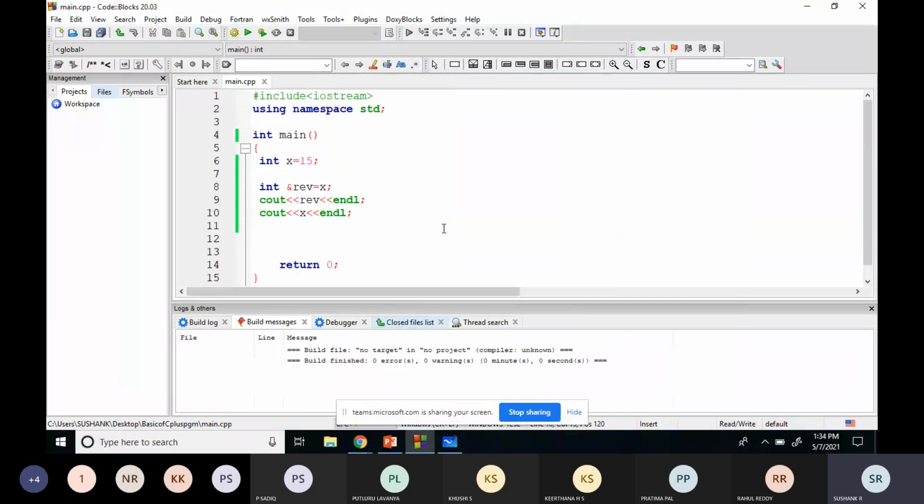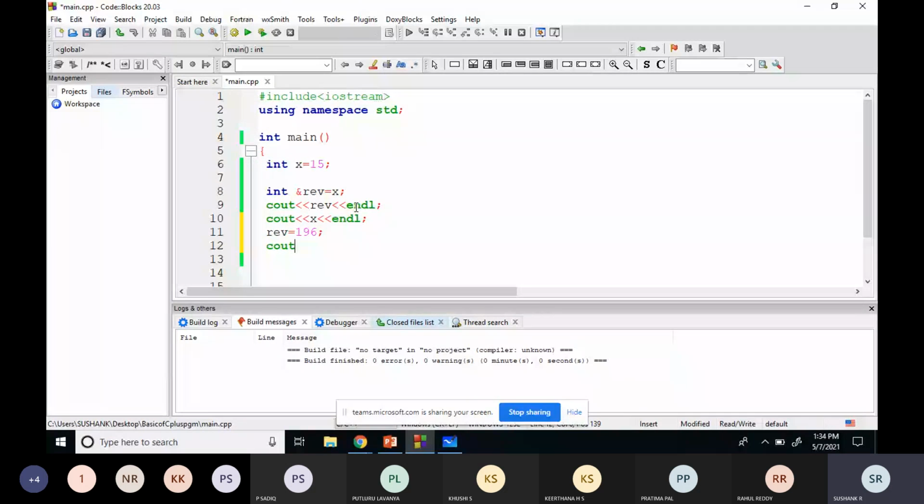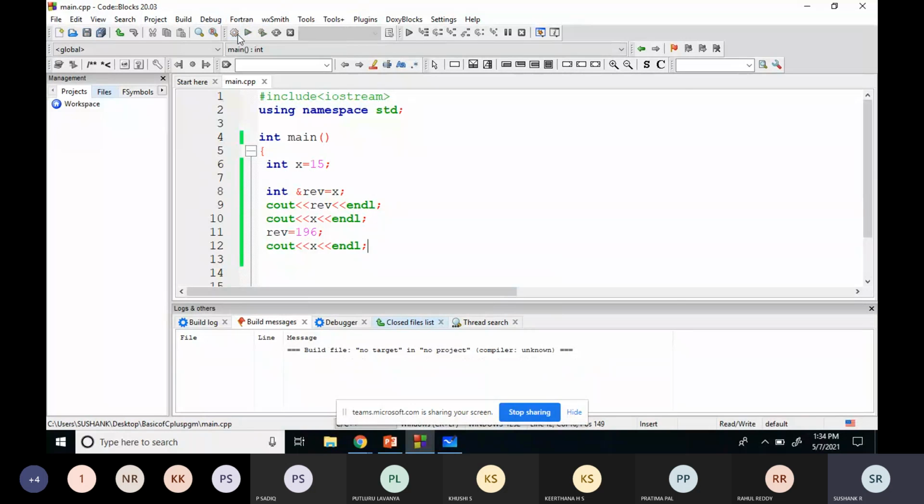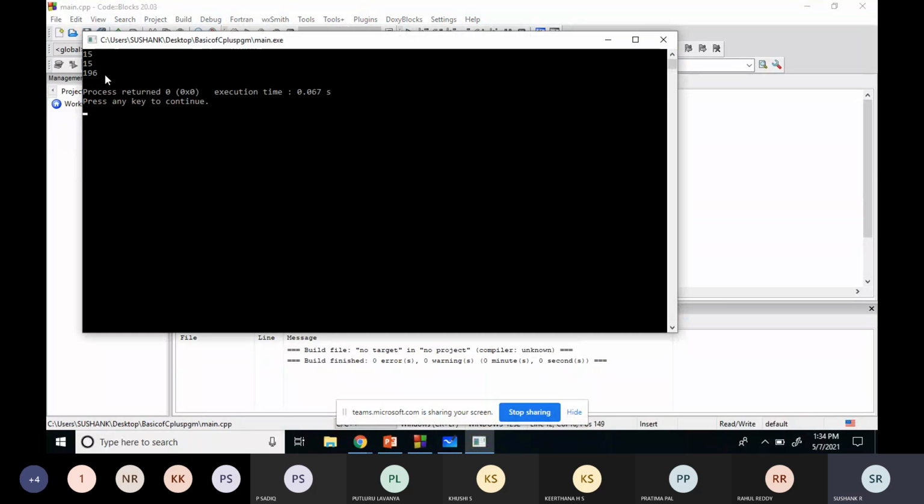Now I will try to change the value. See, both these variables, x and rev, can be used interchangeably. I will assign using rev a random number, 196. So through the reference variable, I've reassigned the value to 196. If I print the value of x, they are referring to the same memory location, so x will also contain the value 196. The value of x is 196.